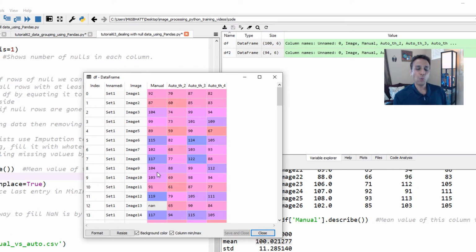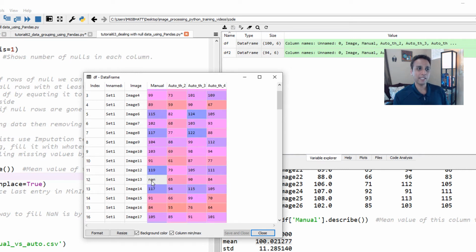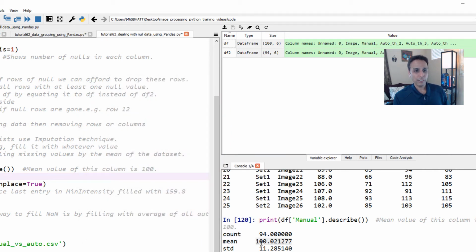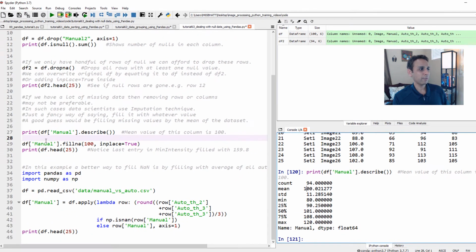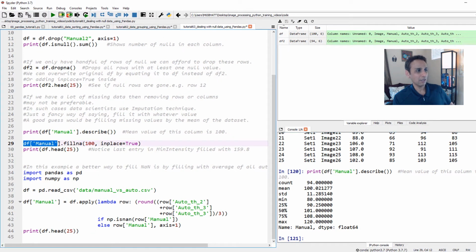Why? Because one way of filling these NaNs is with the mean value of the entire column. Okay, that's one way, and that's exactly what we are trying to do here. So the mean is 100. So we are basically saying, for this column, manual, fill NA. Previously it was drop NA. Now we are going to fill NA anywhere that has NA in that column with a value of 100.